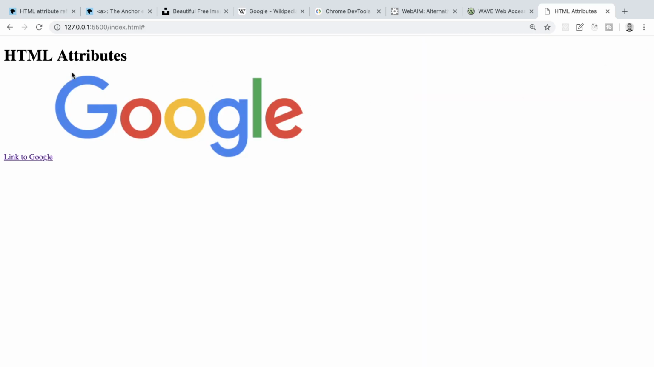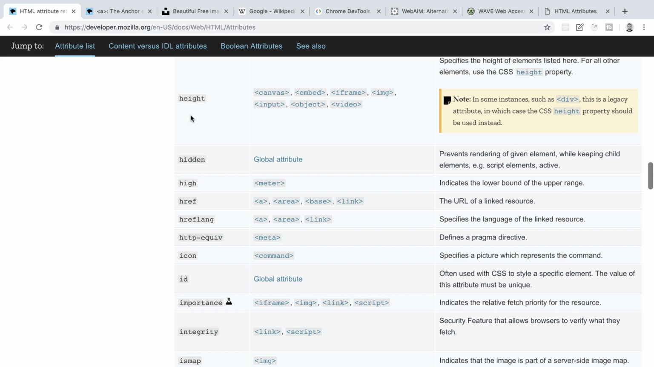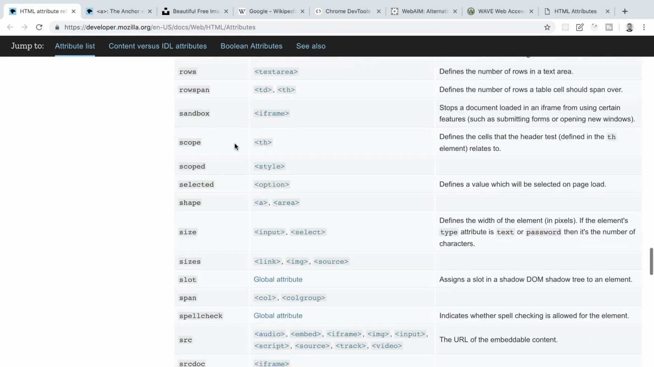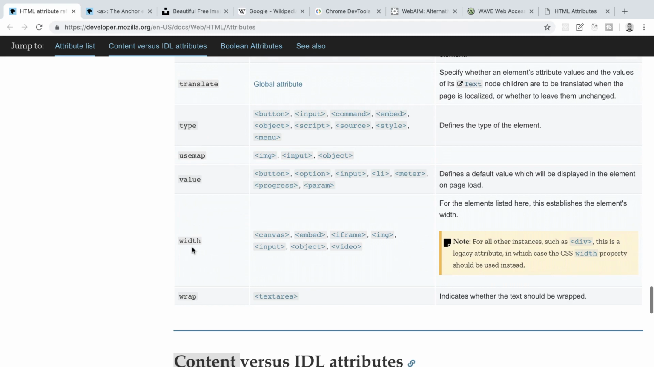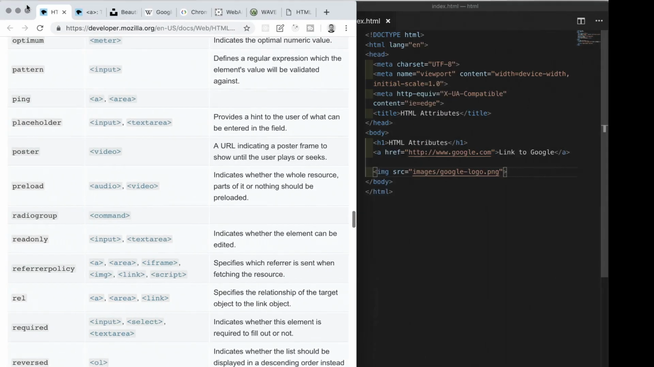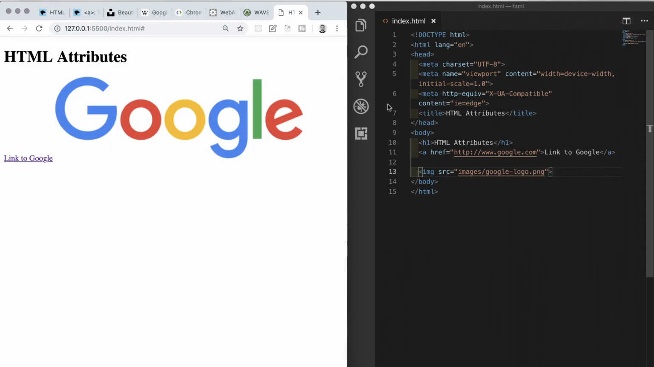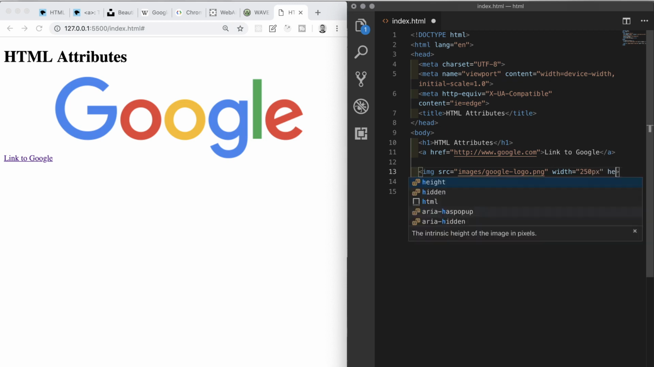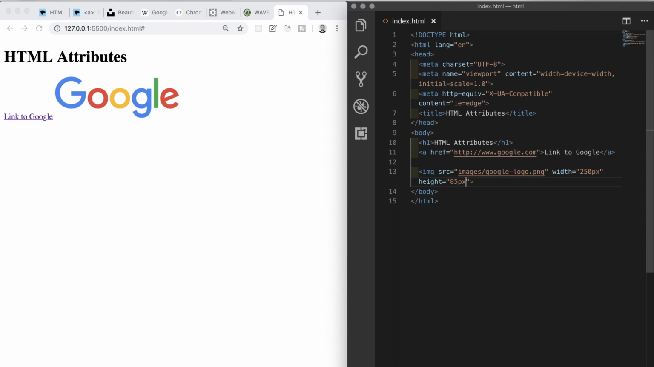So returning to the MDN Attributes reference, we have an attribute called height and another one called width. And we'll add these attributes to our image element, just remembering to leave a space between the attributes that are currently there. It doesn't matter in which order we put these in the opening tag, it just matters that they're there. So I'll just add them after the attribute that we currently have in place. So we'll put width 250 pixels, and we'll also add a height of 85 pixels. We see now that the image scales down to a much more manageable size, and that should suit our purposes.